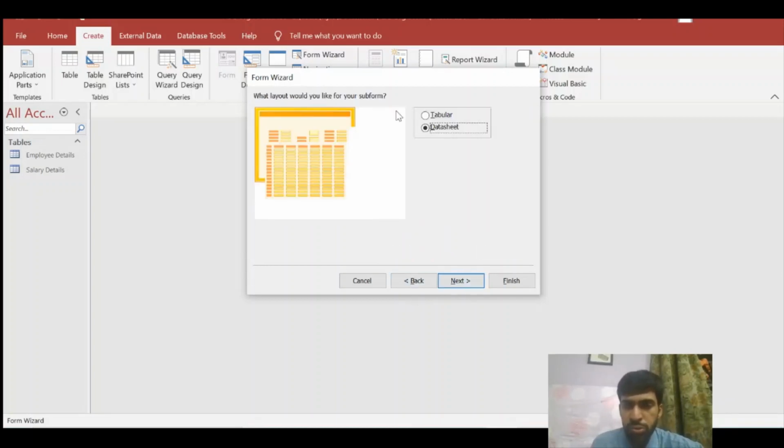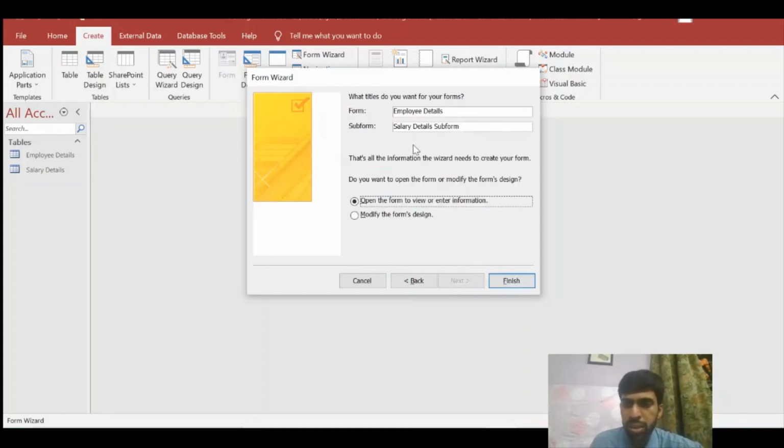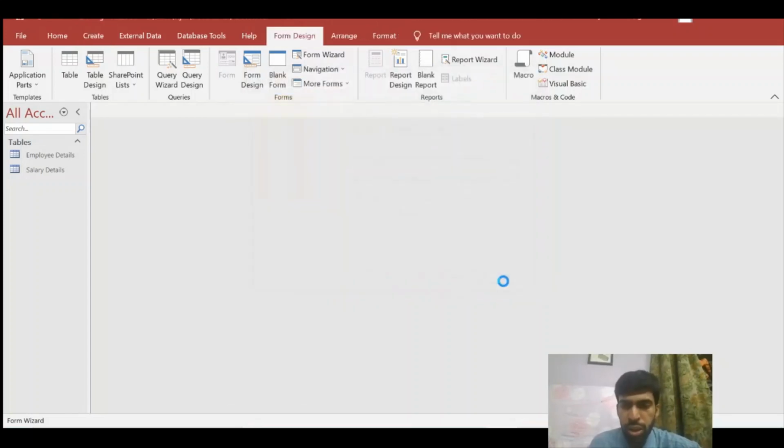Again, it gives two options for layout. How do I want to format it? If it's suitable for me, I can press next. It shows two forms it will create. One is the form itself, which also has a subform within it, as I will show you. And separately it shows a subform. I can rename each of these if I want. Otherwise, if it's suitable, I can go with the default.